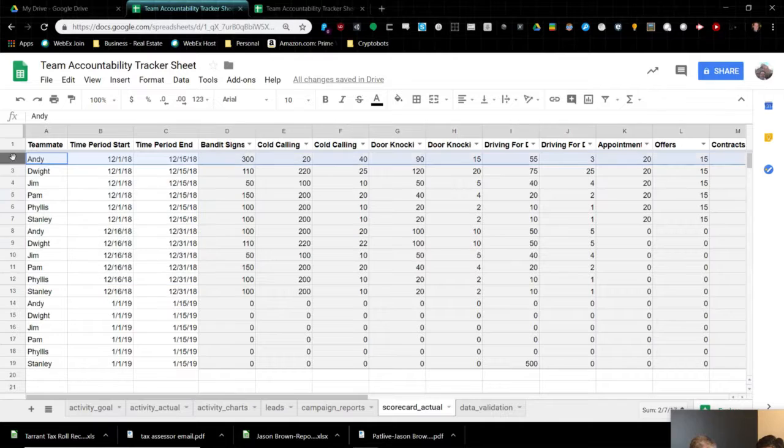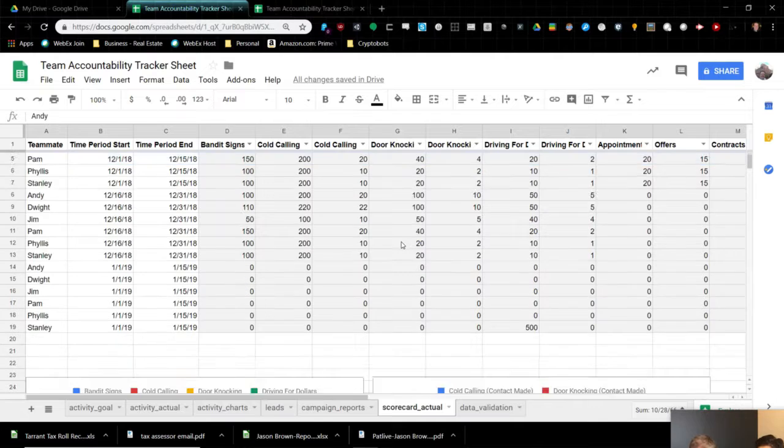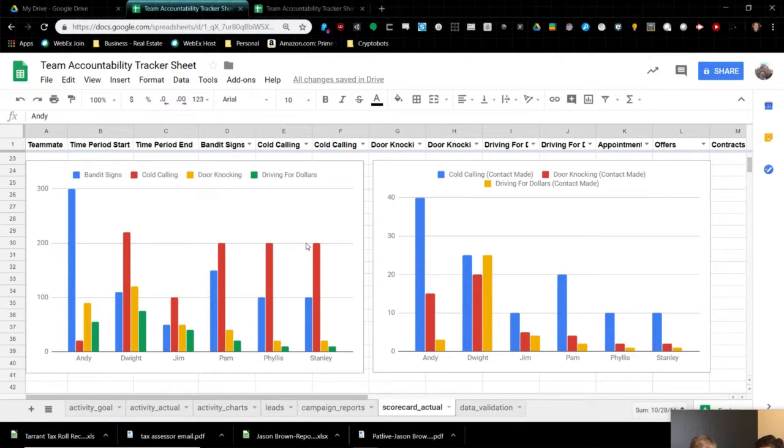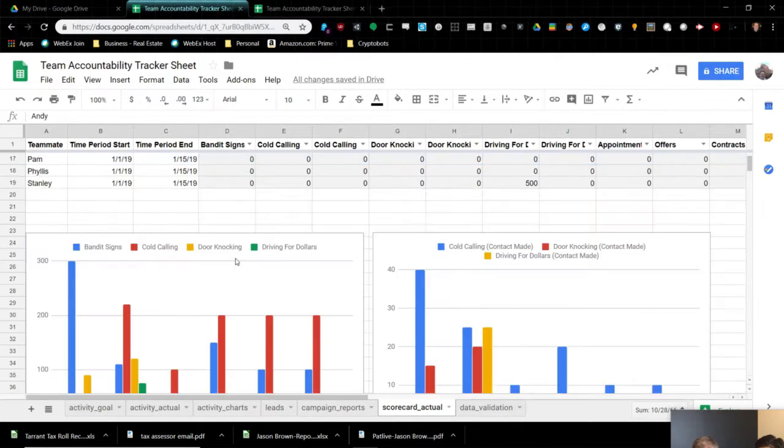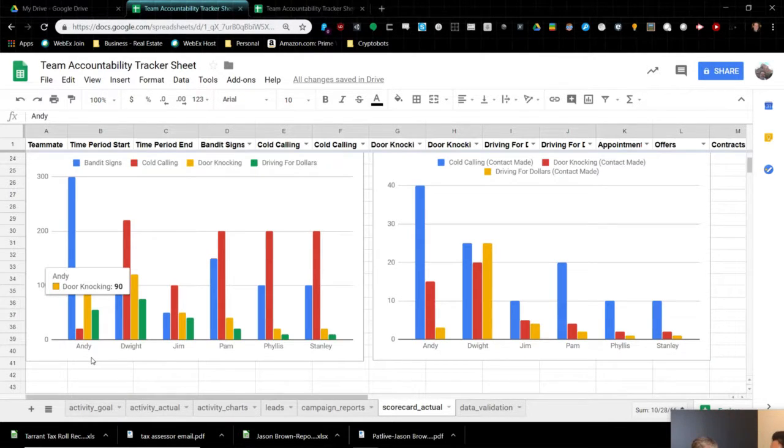So Andy, for this time frame, did 300 bandits, 20 cold calls, actual made, door knocking contacts. So this is a bird's eye view of everything, so that I can get to this pretty chart. The whole point of all these things is to have a nice, pretty, multicolored chart that shows me. The whole point of this entire Excel, I think, was to get to this pretty multicolor.